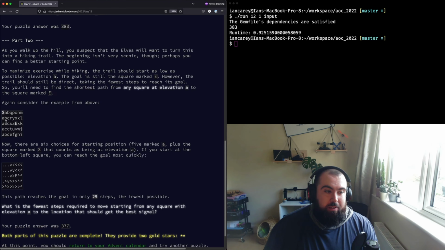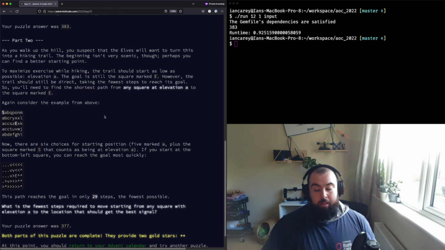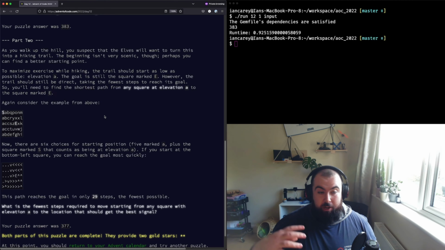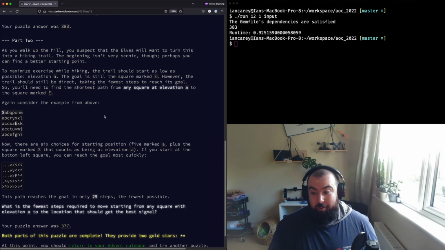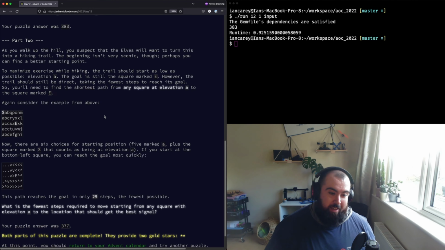So instead of having one single starting point and working out the shortest path to E, we have multiple starting points now. So any point that's in A, and for each of those, we want to figure out which one has the shortest path to E. So it's pretty much the same. We can use our same exact piece of code, everything as it is. We just execute it multiple times. And that's exactly what I did.